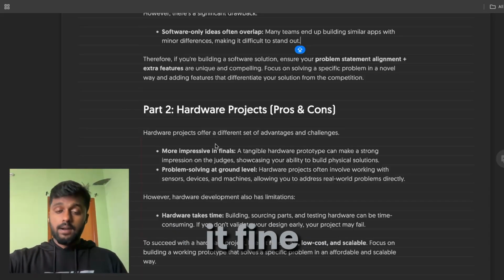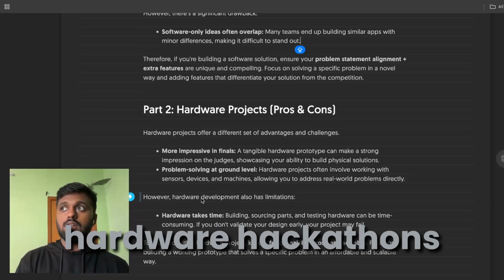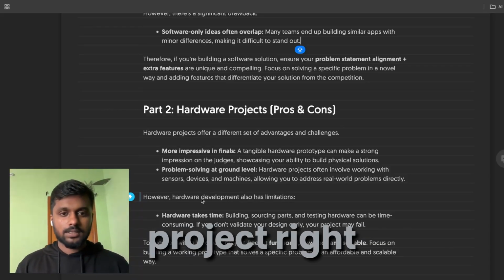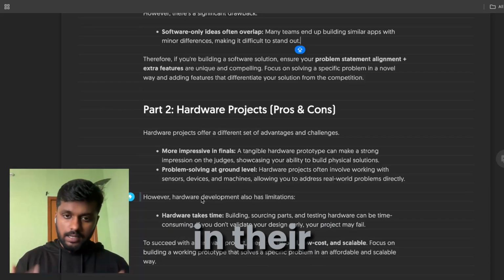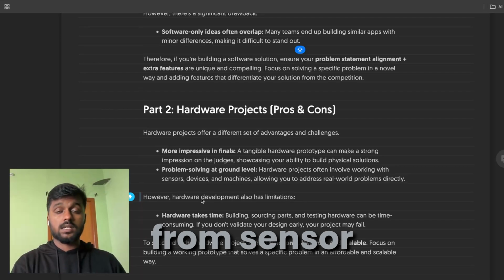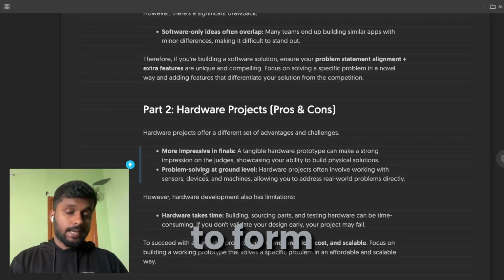Fine. But there are some cons also for hardware hackathons. It's not like all software guys can go there and build their hardware projects, right? They need some people in their team who can work on the hardware extensively, right? From taking data from sensor to give the output based on it. So you have to form a team in such a way.